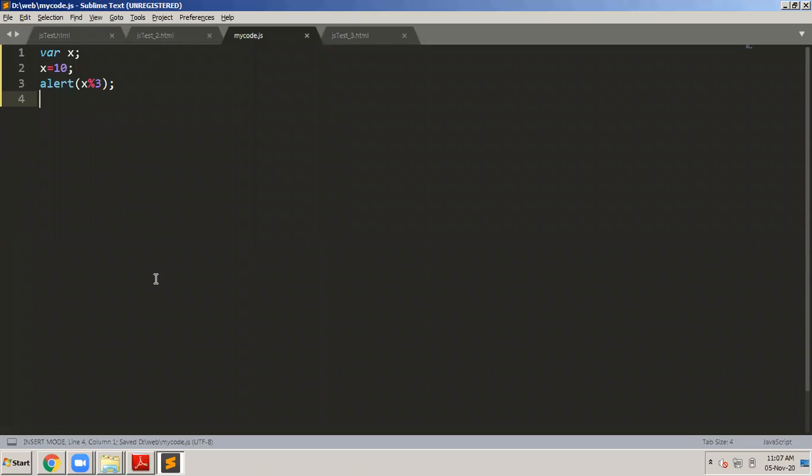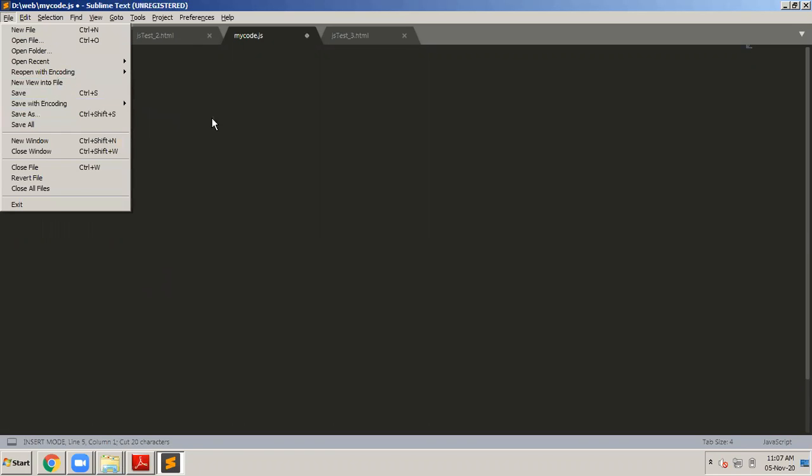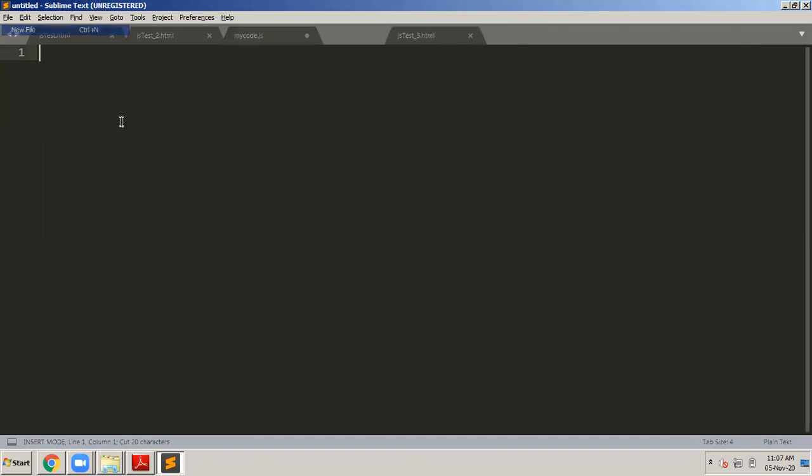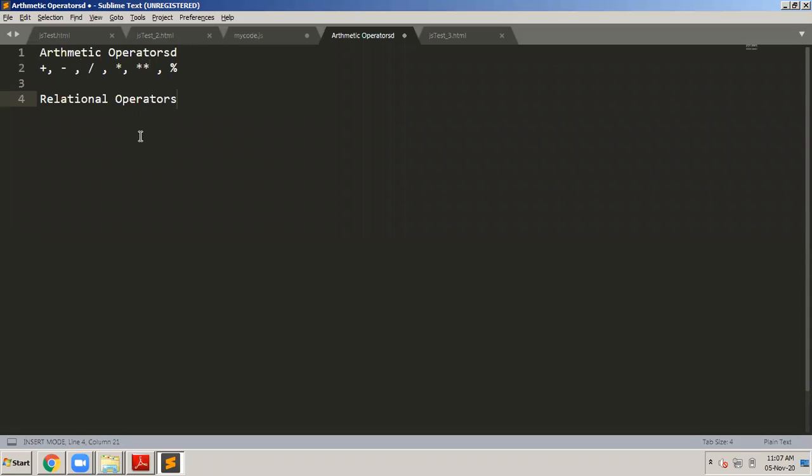After the arithmetic operators, we have relational operators. I will do one thing. I'll create a new file here and write: arithmetic operators. We have plus, minus, slash, star, star star, then modulus. Then we have relational operators.